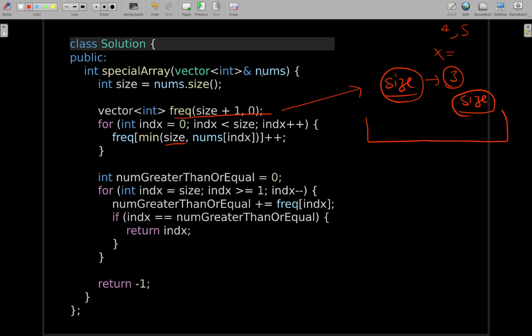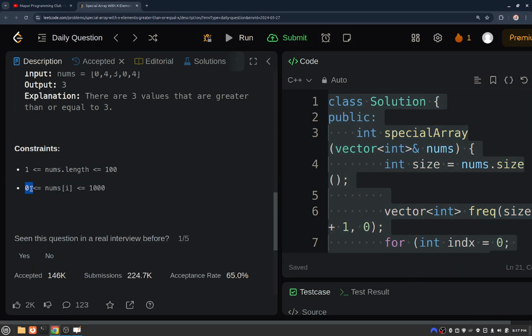Then, you will not be checking for 0, since x cannot be 0. Why? Because then there should be exactly 0 elements equal to or greater than 0, which cannot happen. If you see the constraints, numbers in the given nums array are from 0 to 1000, and the length of the nums array is at least one. So there cannot be 0 numbers greater than or equal to 0.